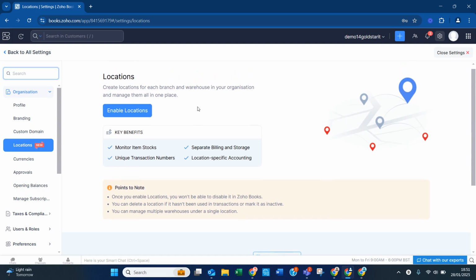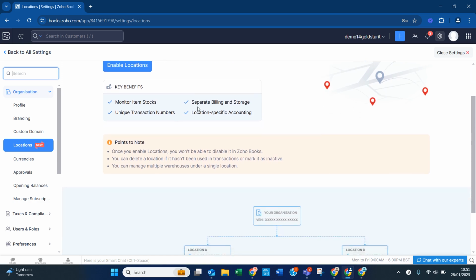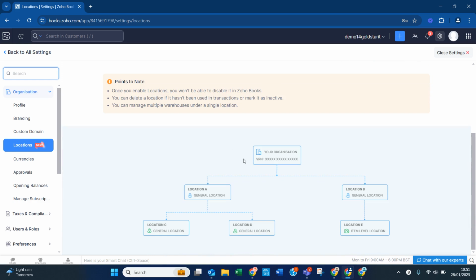So this is how to categorize transactions, manage inventory, and track financial performance based on the business and warehouse locations. When you've turned it on, you cannot disable it. So it's a one-time only enablement. And it gives you down here in regards to different locations that you can have.